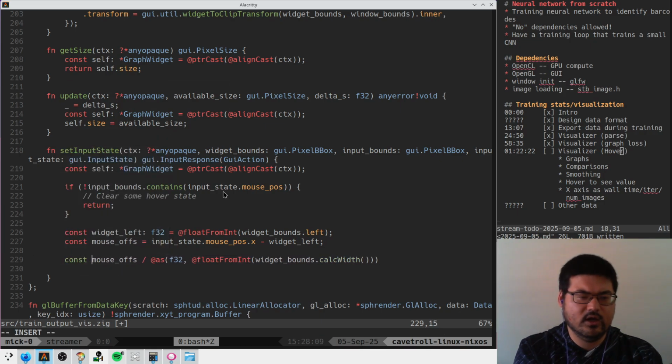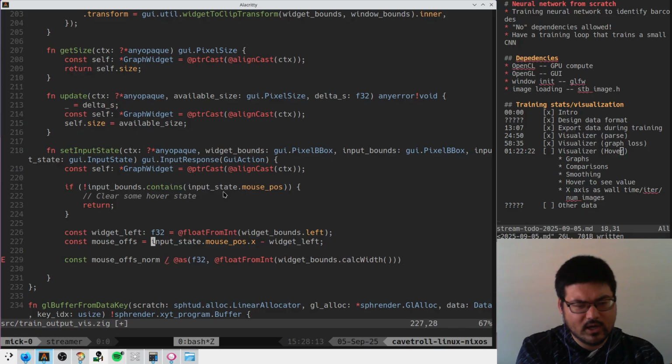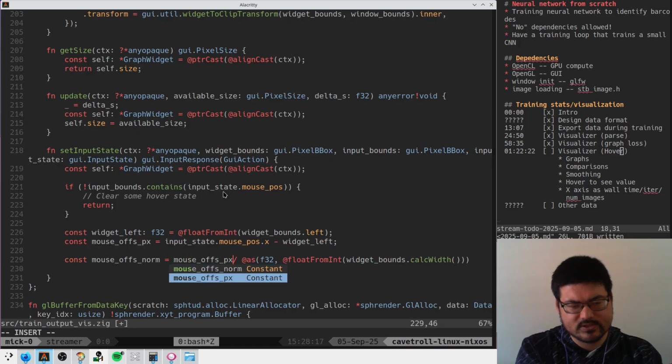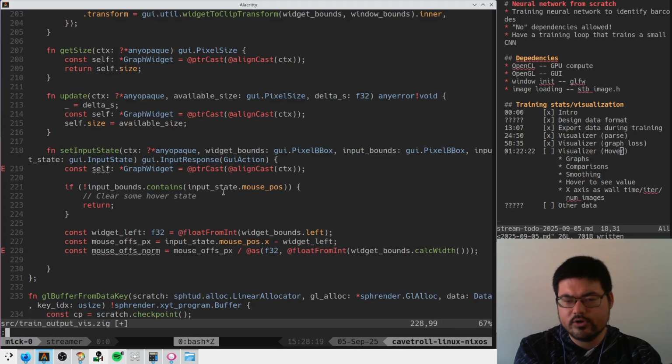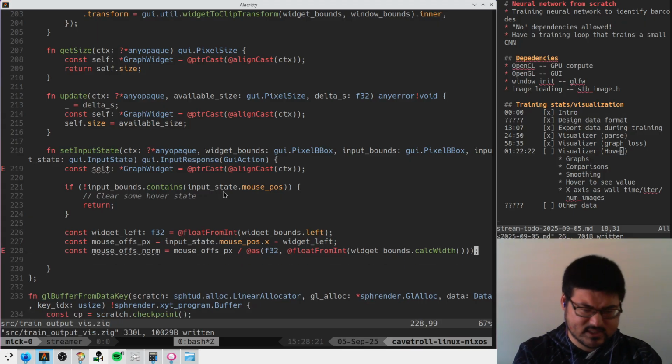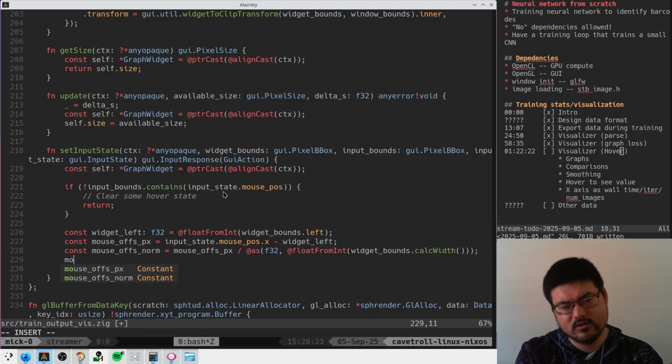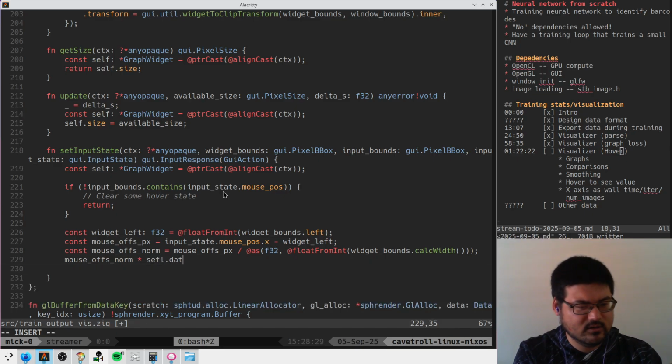So this is like mouse offset normalized. This is pixel space, and this is equal to mouse offset pixel divided by that. Cool. So we have our mouse offset in normalized space. We want to multiply this by the data size, right? The number of steps.